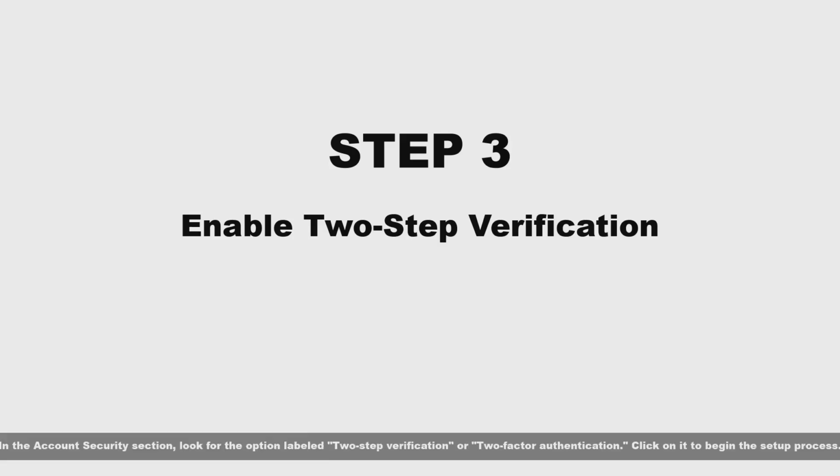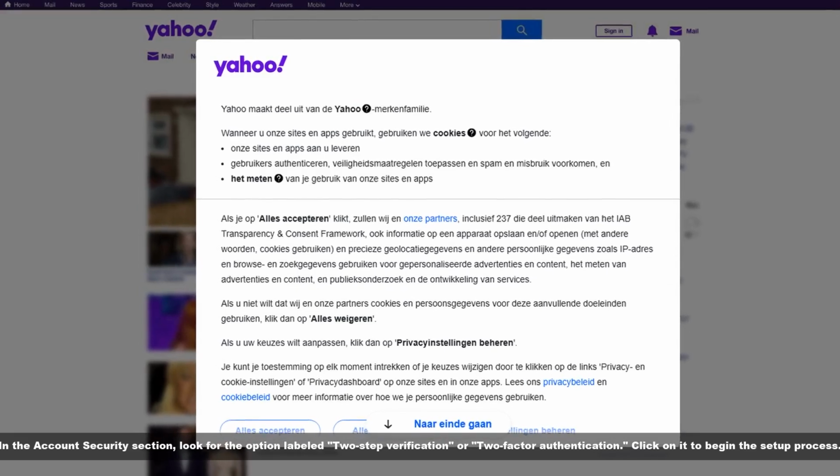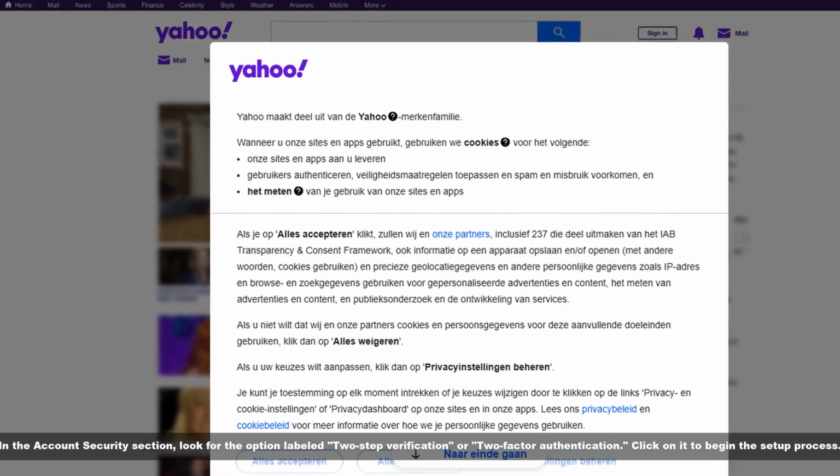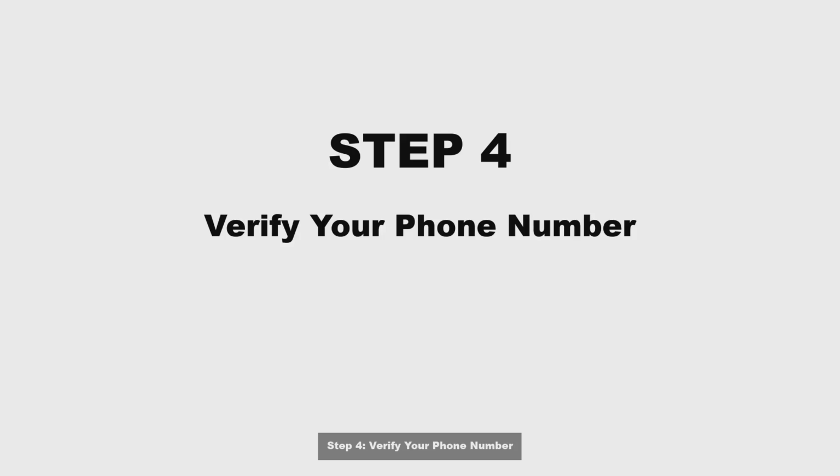Step 3. Enable two-step verification. In the Account Security section, look for the option labeled Two-Step Verification or Two-Factor Authentication. Click on it to begin the setup process.